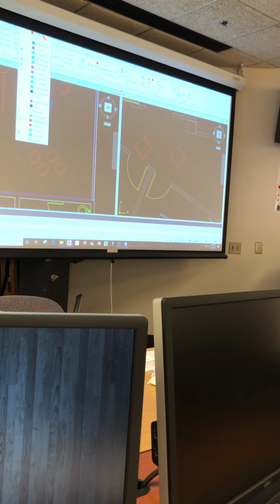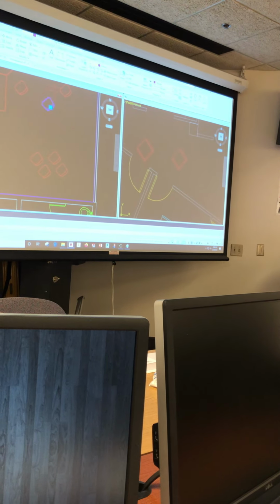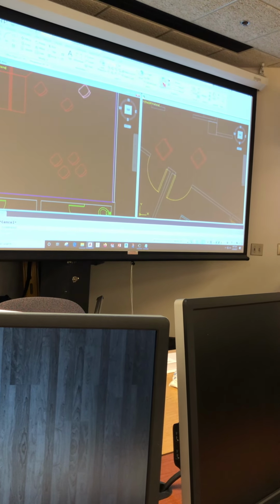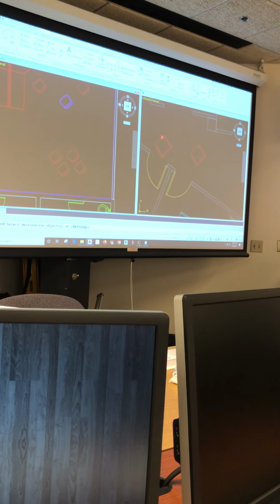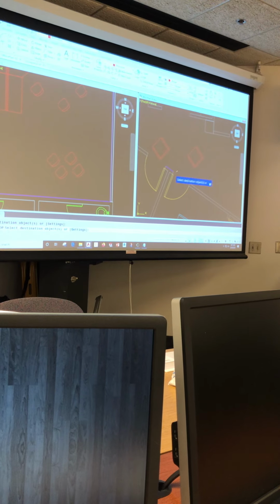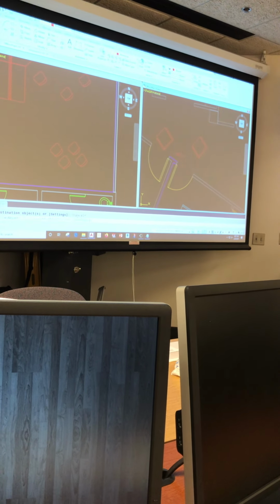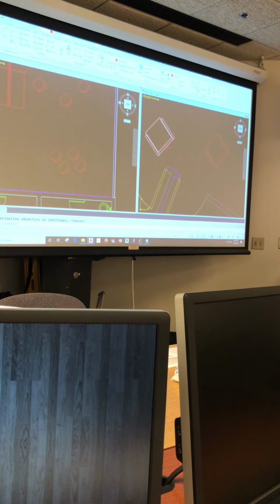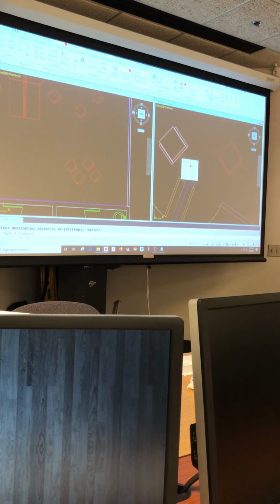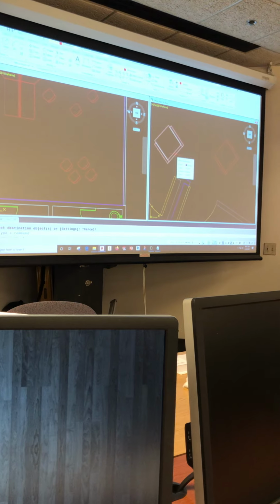See, that's on layer furniture. I'm going to move it to layer area. If I do match properties, the way the blocks were created, they don't change the color. It tells me it's on area, but the color still matches the layer that it was drawn on.